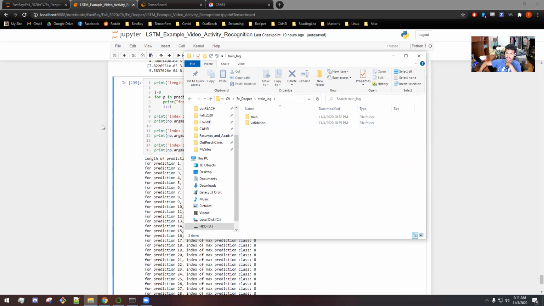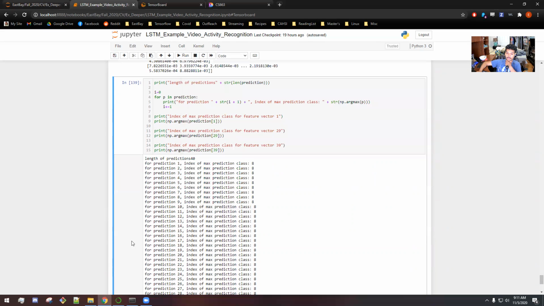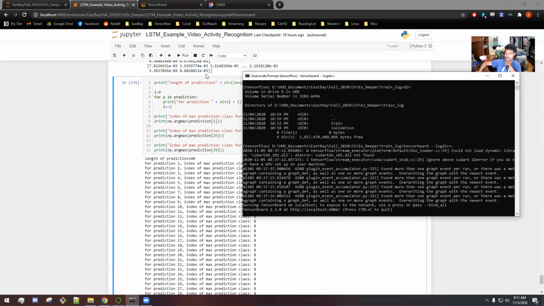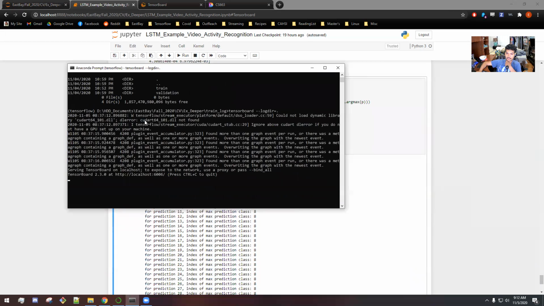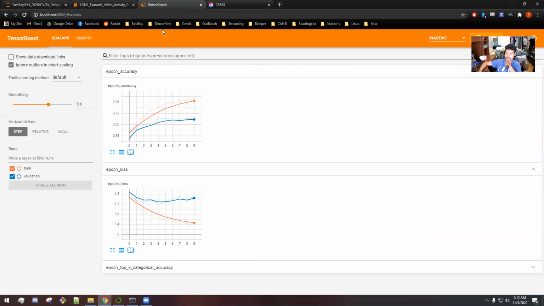Oh, that reminds me, TensorBoard. So TensorBoard I ran on the command line. You can see the command here to run TensorBoard log dir at the current working directory, which is the train log, and that is visible here.